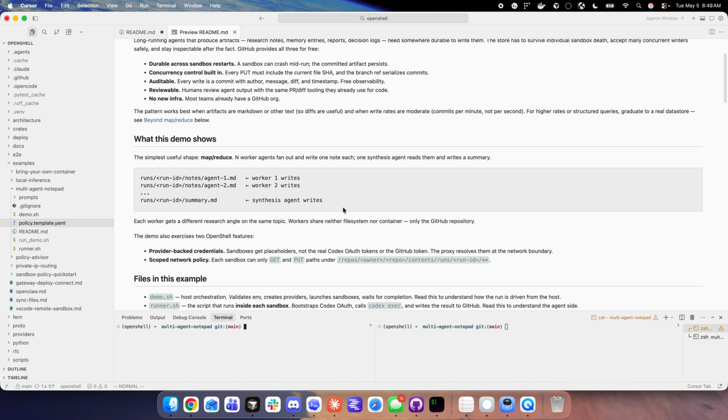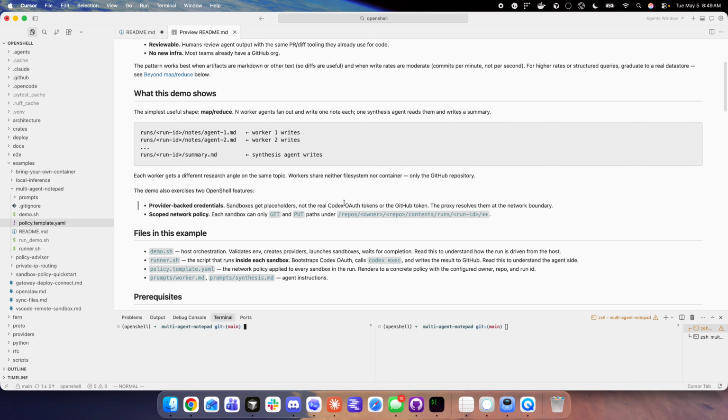We're going to follow a really simple pattern here. So MapReduce, we're going to set off 5 agents on a task, and then we're going to have another agent synthesize the results into one single pattern.